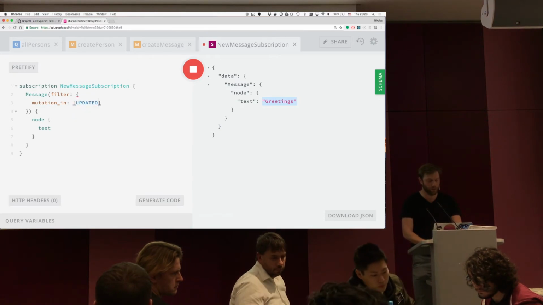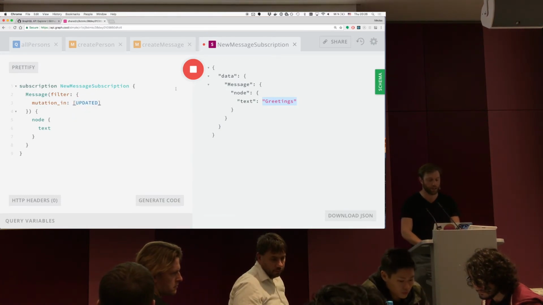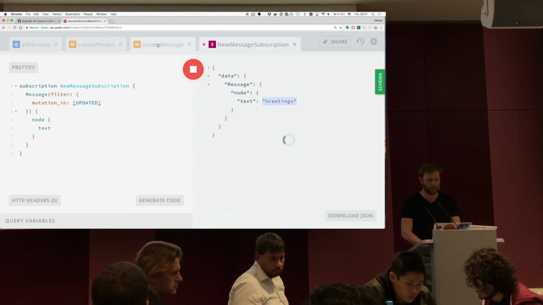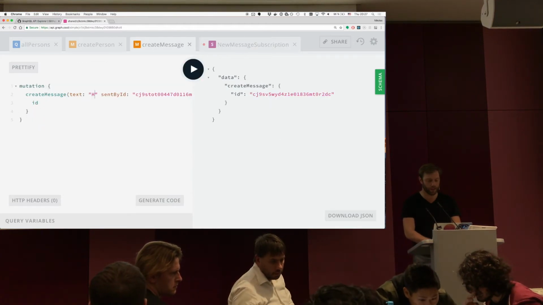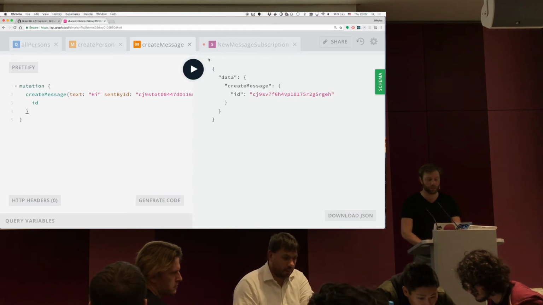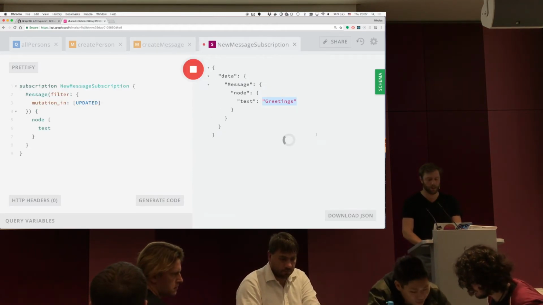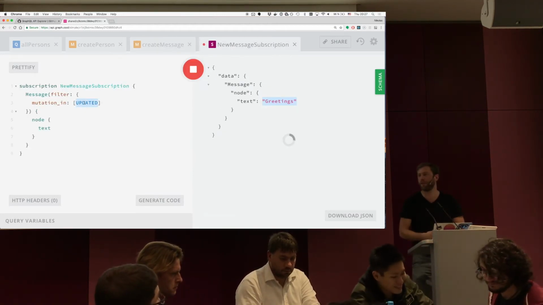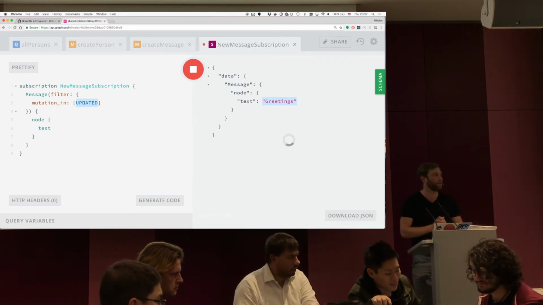Let's do one where we're only interested in updated mutations. Let's start it again. And if I now send the create message mutation one more time, we don't expect to see any data, because we only subscribed for updated events and not for created events.